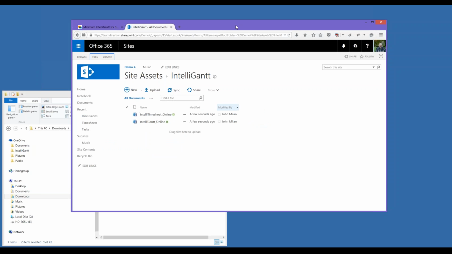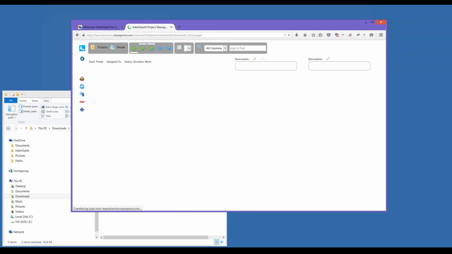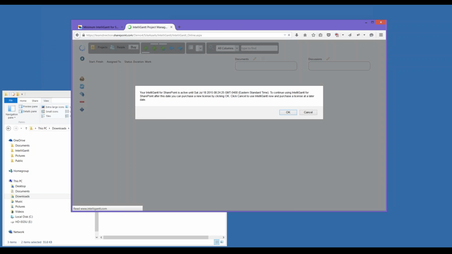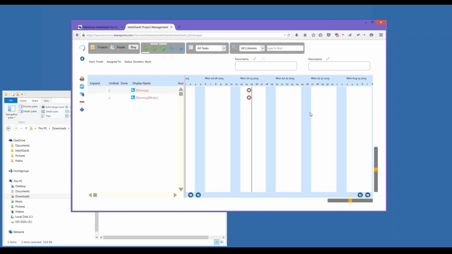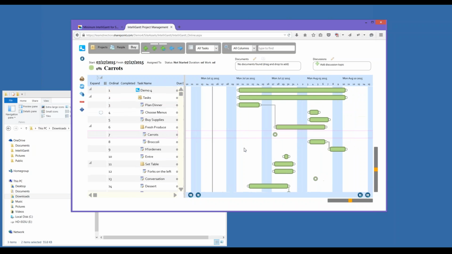These ASPX files are on your SharePoint server now, but you can click on it, IntelliGantt Online, and it'll automatically check out the site, see what you have, let you know when it'll expire, and pull in the tasks to get your nice rich Gantt chart.